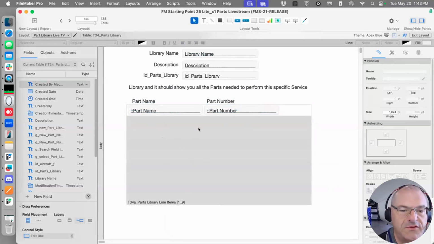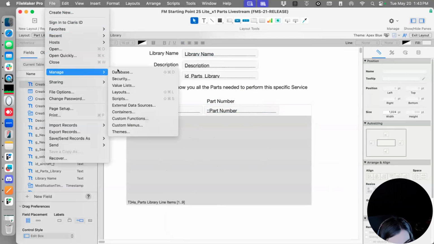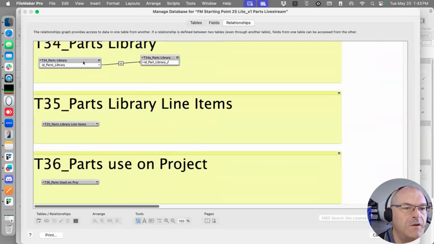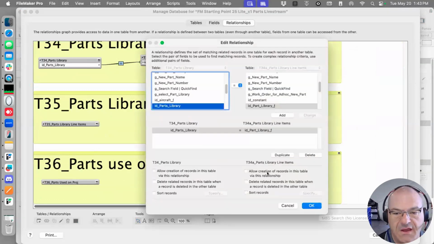The other thing is that if you want to create the related records on the portal here, which is great for end users, we have to enable that in the relationship. Correct. File, database, back to relationship graph. We go to the bottom. In here is the connection. We have to say allow ID part primary to ID part foreign key, allow creation of related records. We hit OK on that.